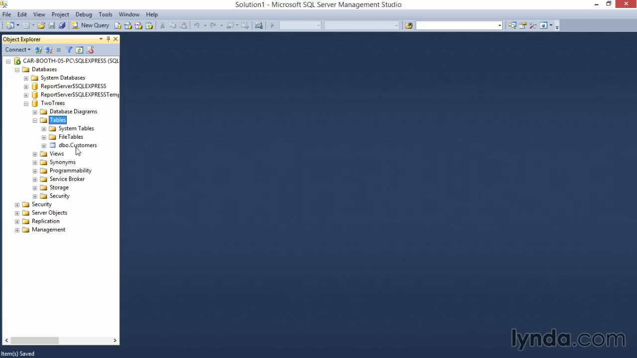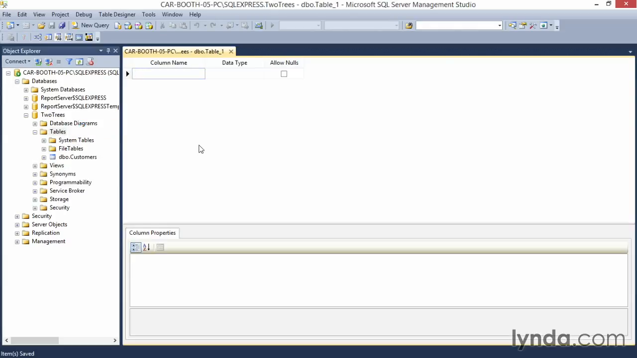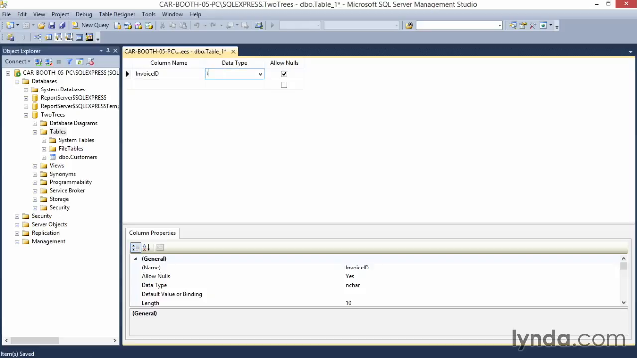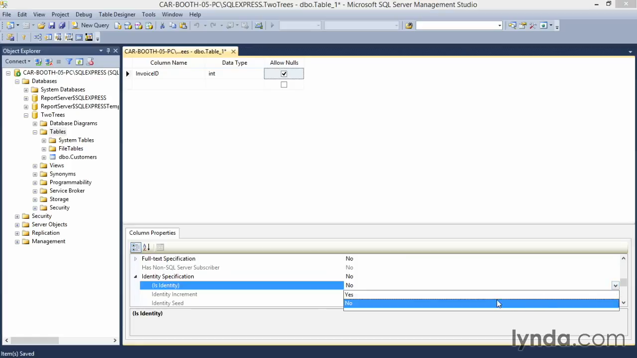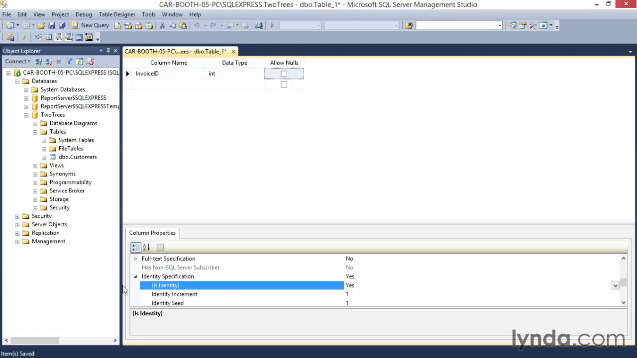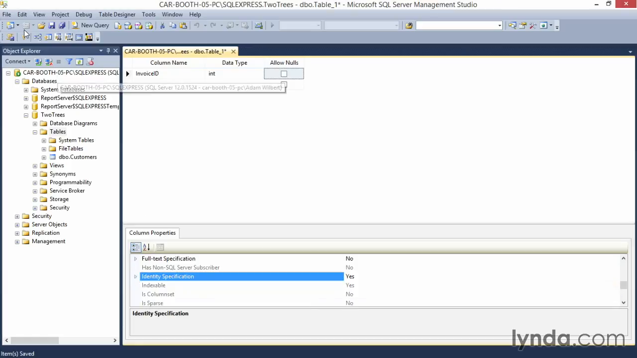So now let's go through and create the other tables we need. Once again, I'll right-click on Tables, choose Table. This time we're going to create the Invoices table. So the first field is Invoice ID. The data type is going to be int. And once again, it's going to be auto-incrementing, so I'll scroll down in the properties till I get to identity specification. I'll change isIdentity to yes, and that'll make it an auto-incrementing value, and I'll turn on the primary key here.